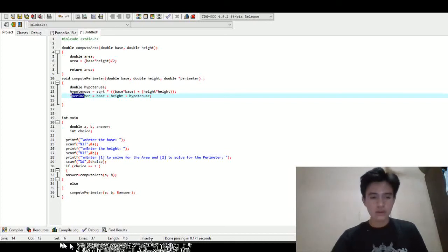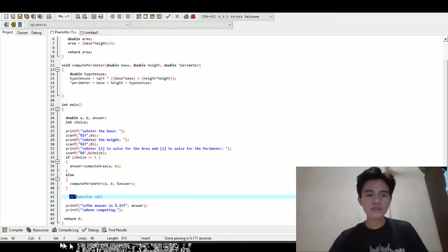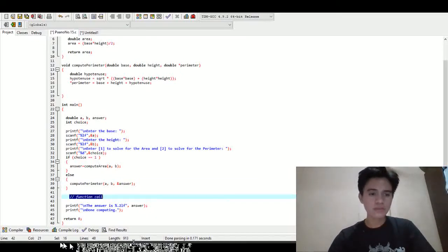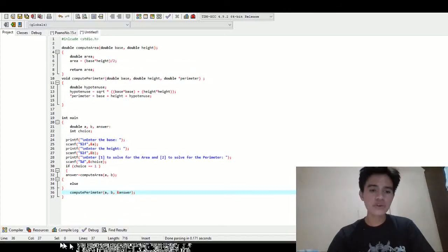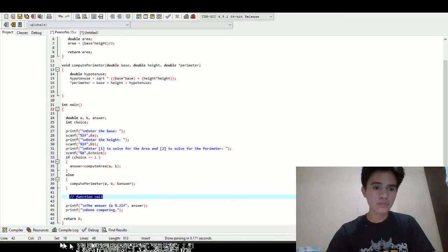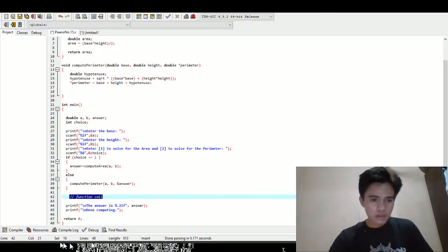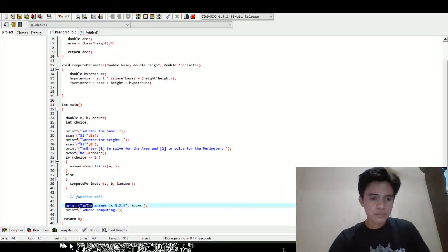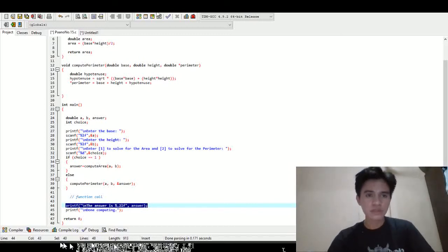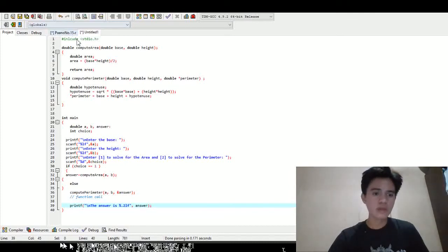Then after this, we have our function call, because it will store the answer we have in our program. Then it is not necessary to put some function call. It's just a comment for your input. Then let's put this scanner here.